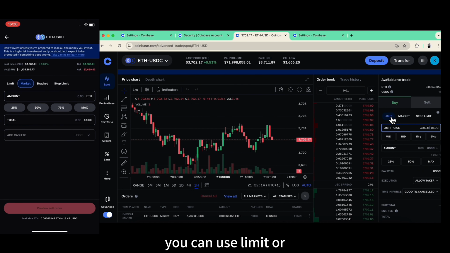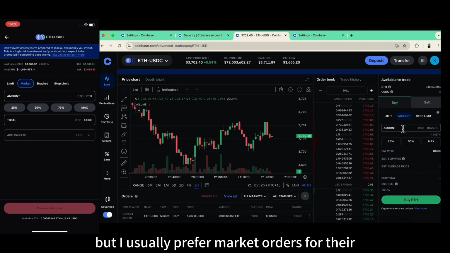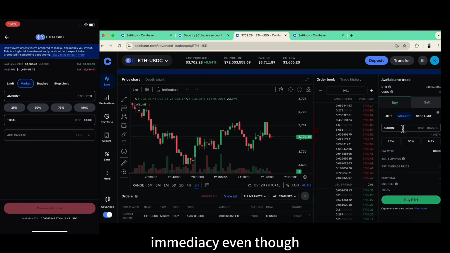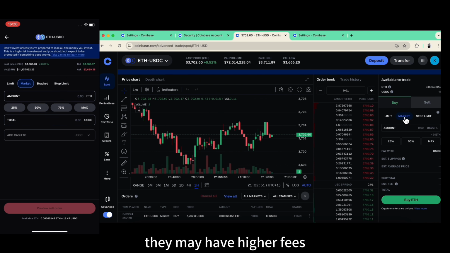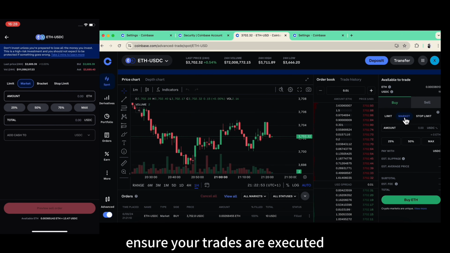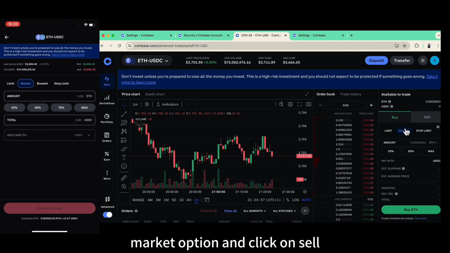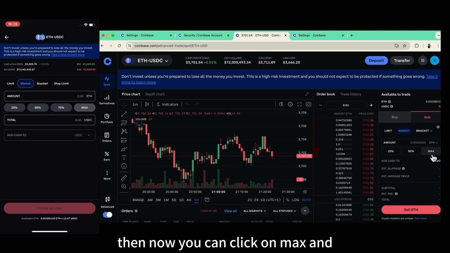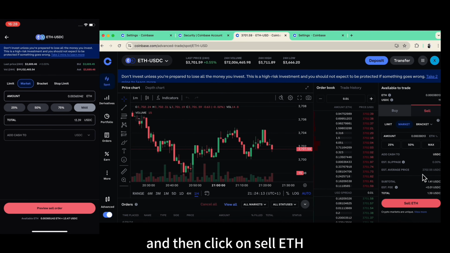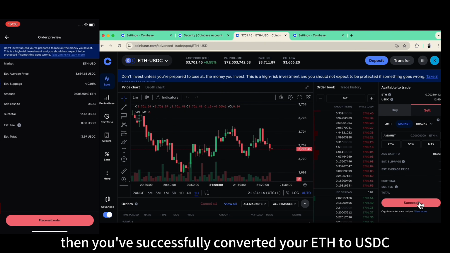You can use limit or market orders, but I usually prefer market orders for their immediacy, even though they may have higher fees. Market orders ensure your trades are executed immediately, preventing missed opportunities. To sell, select the market option and click on sell. Then you can click on max and then click on sell ETH, and you will successfully convert your ETH to USDT.